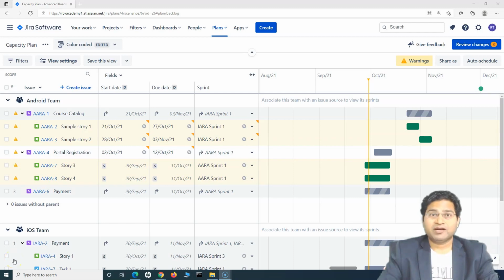Hey everyone, welcome back. In this Jira Advanced Roadmap tutorial, we are going to learn about the warning section in Jira Advanced Roadmap and how you can utilize the warnings that are displayed in it to rectify the issues within your plan.